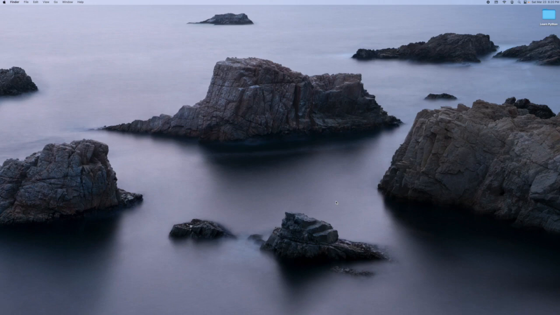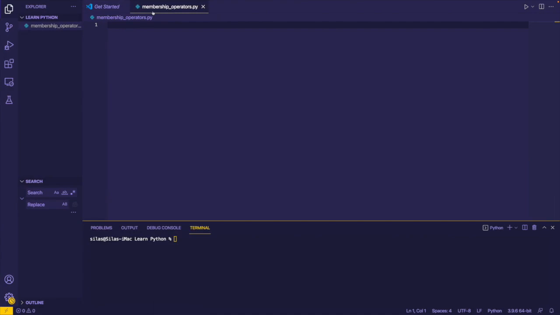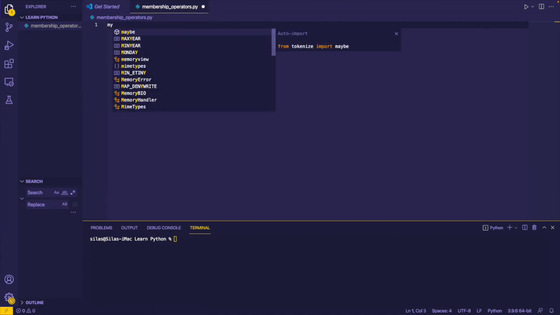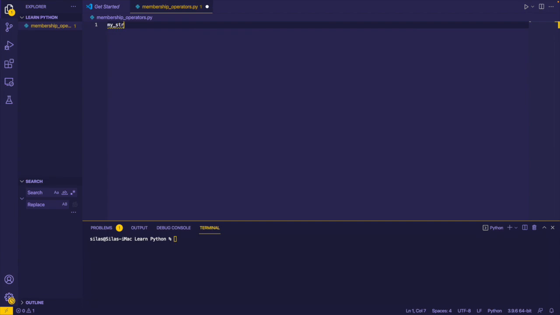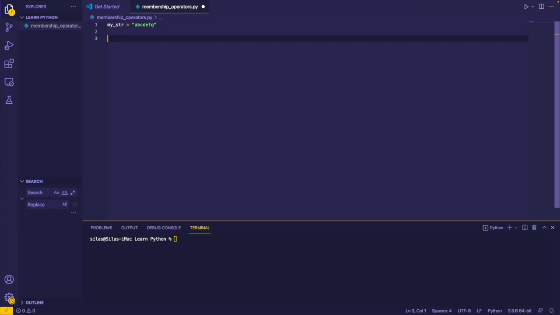Hey guys, so here I am on my desktop, and let's just hop over to Visual Studio Code. So I already have a file called membershipoperators.py, and now I'm going to create a variable and call it myStr for string, and I'm going to assign it the string A, B, C, D, E, F, and G. The purpose of a membership operator, as I've stated previously, is to see if a sequence or a character is in an object. So our object right here is myStr, or the string ABCDEFG.